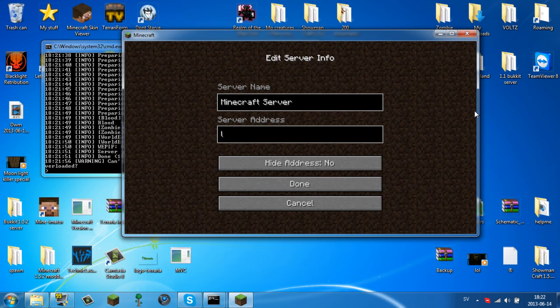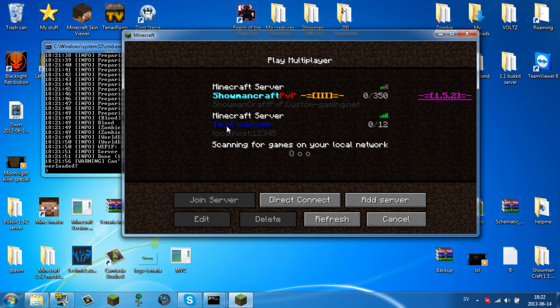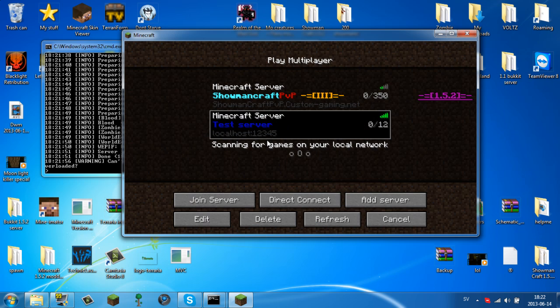So mine is, for example, localhost:12345, since the port is 12345, and there you go. You got the test server, or your custom text, which is really cool. So you can make different colors, for example.